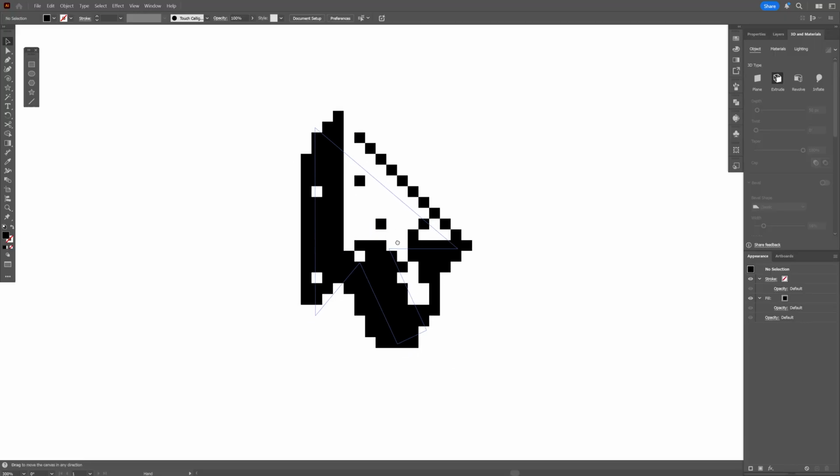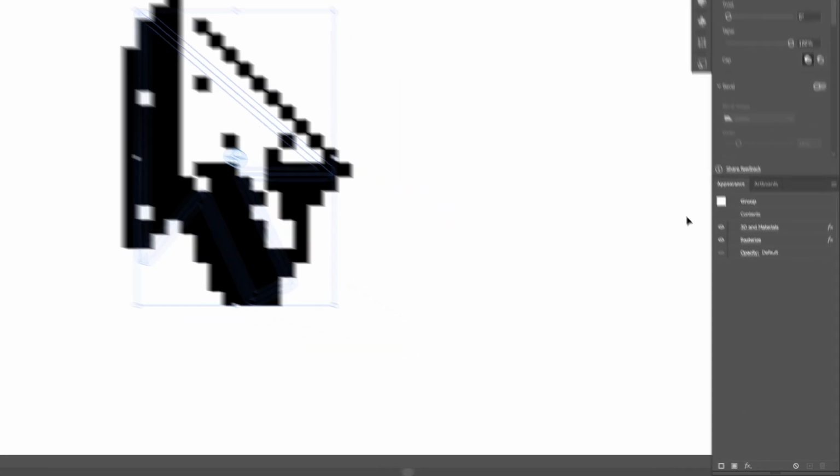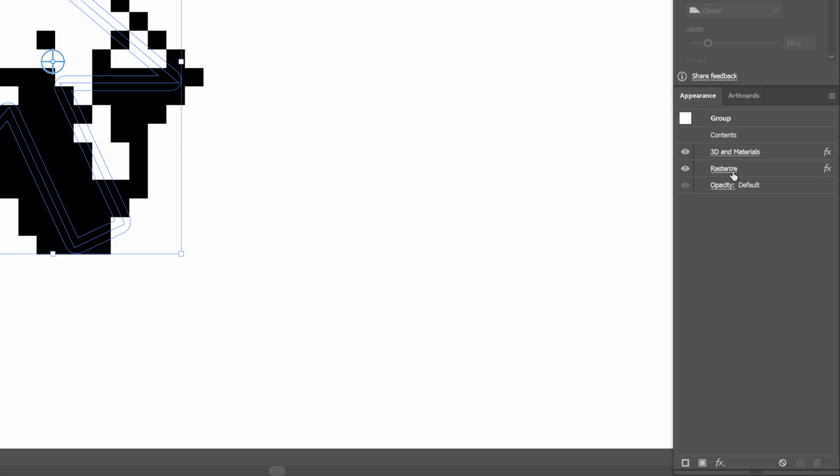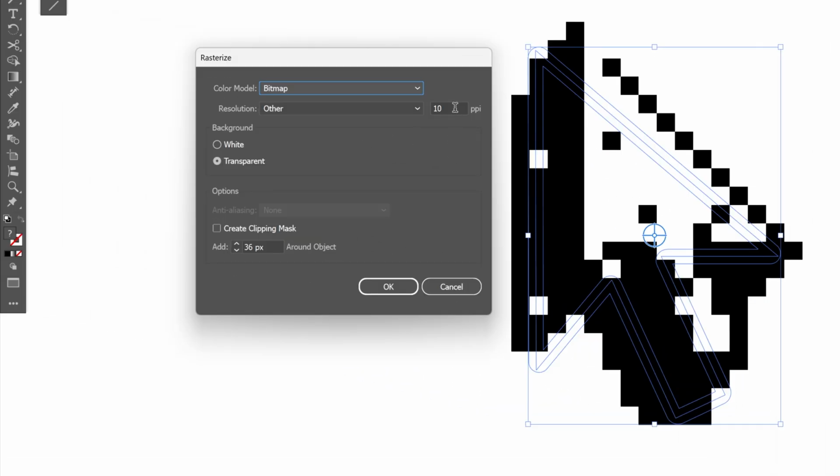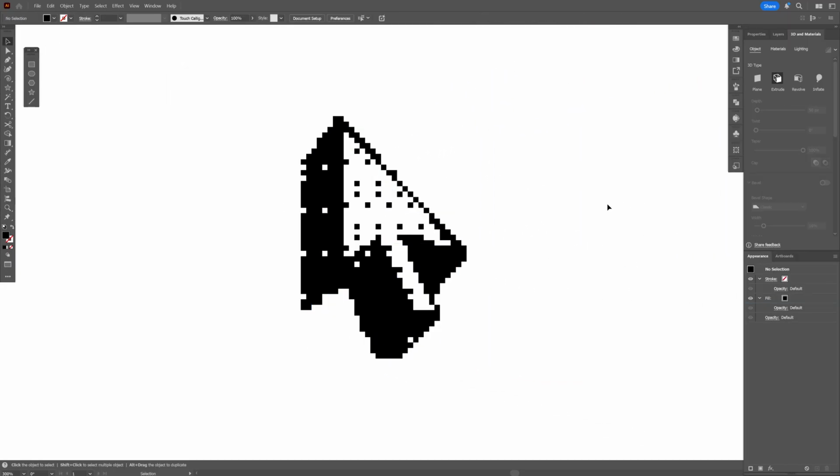Now let's say I wanna increase the pixelation, so I'm gonna select it, and we can go back to the appearance. Here we got the rasterize, click on it. And now I'm gonna increase the ppi. For example, I'm gonna go with 20, click OK. And this way you get more details.